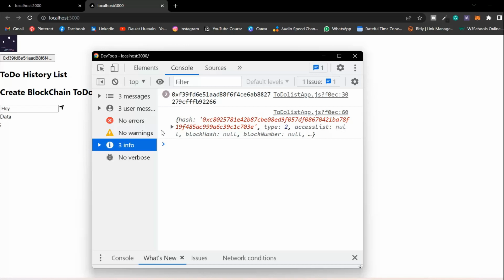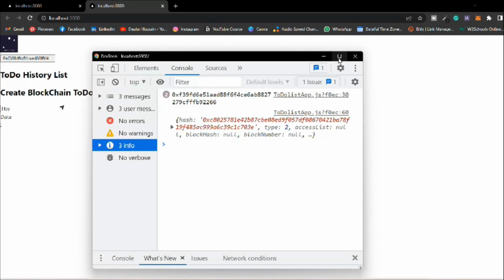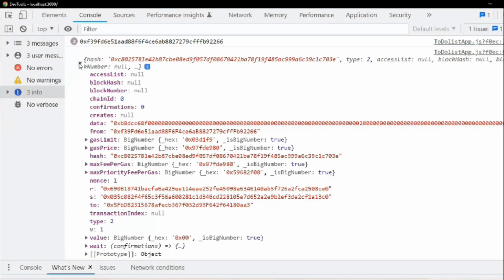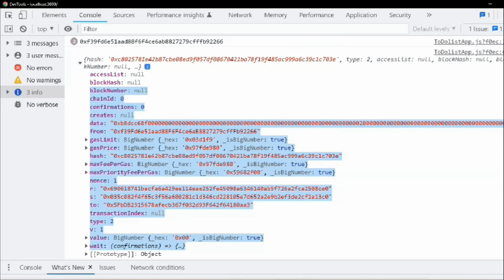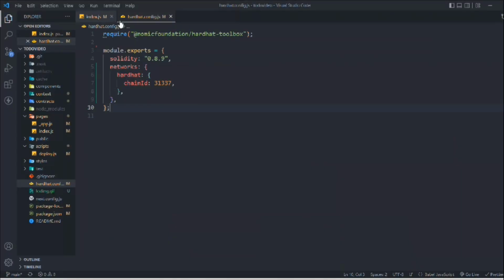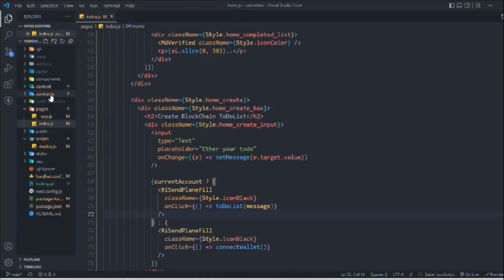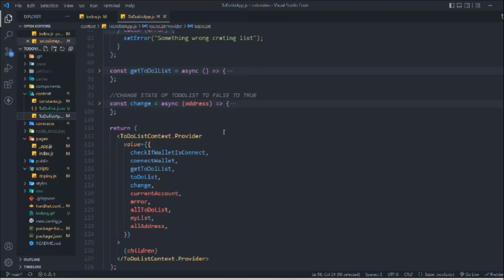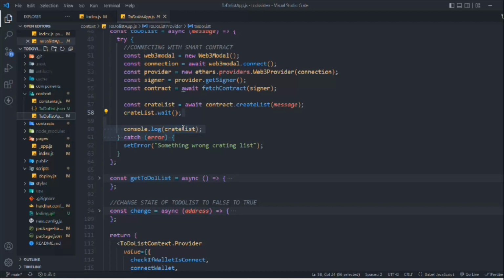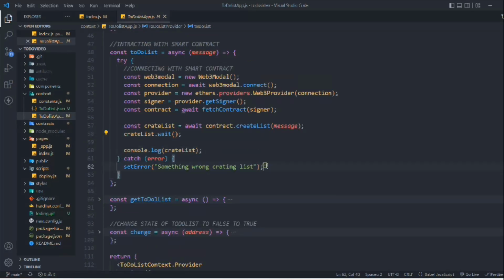As you can see we have the information, make it big, and here we have the entire hash and the call stack of this transaction. So we have the confirmation, data, price, everything we can have here about this transaction. So we have successfully created our first to-do list. Let's come back to the application, close this one, and go to the to-do list app, where we had logged out the information. Simply remove this. Well, let's keep it for the time being.